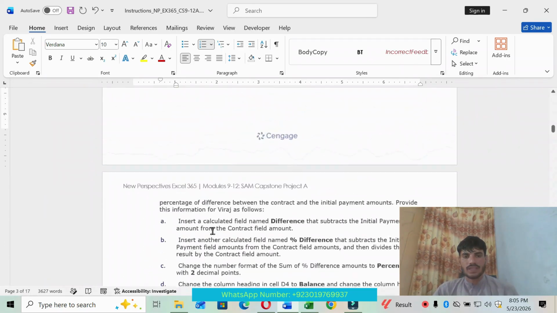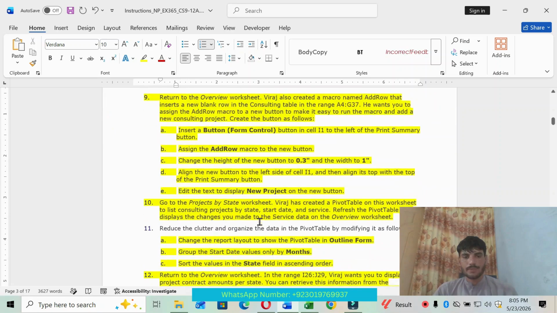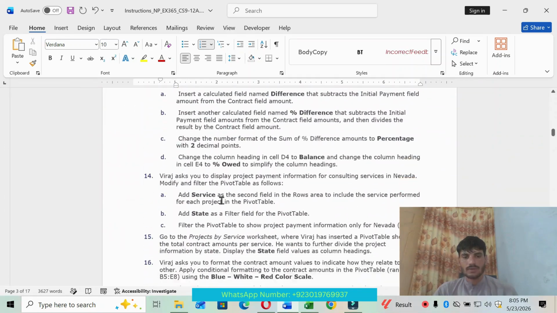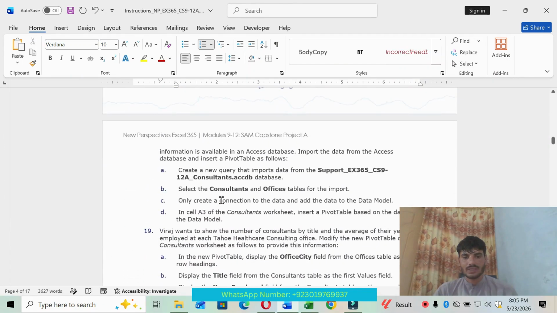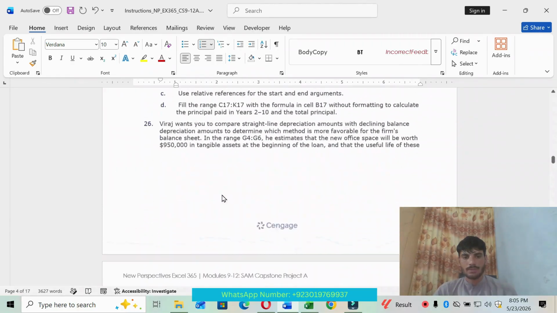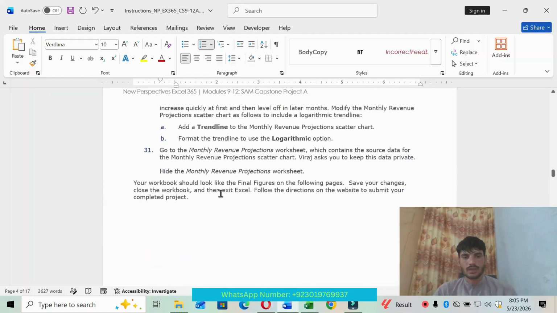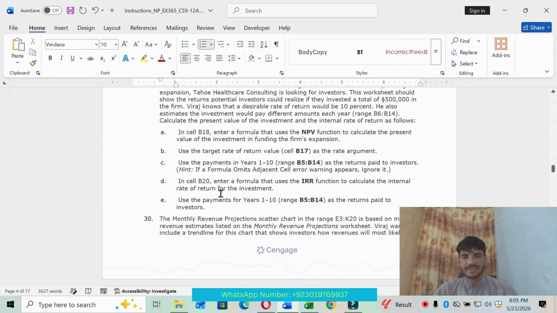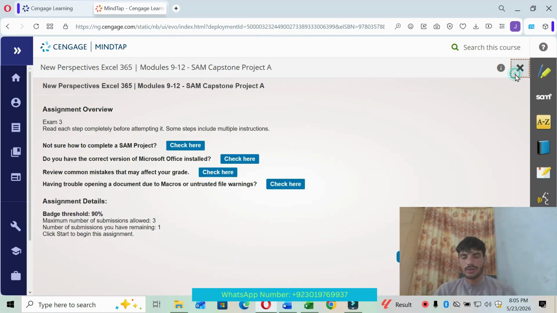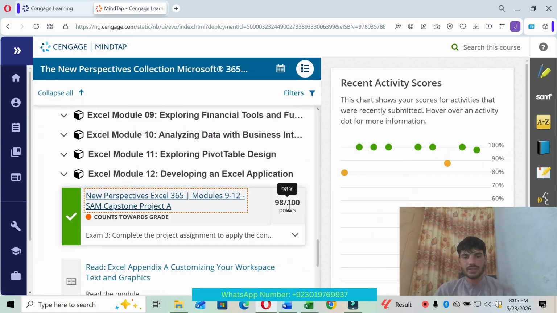Okay, so the assignment is complete: total step 12 and total steps of the Capstone assignment for 2026 semester are 31. I have already completed the assignment. I will show the student's score. So go back and go to the show. Then see no issue. Okay, 98 out of 100 for the Capstone assignment for 2026 semester for Cengage.